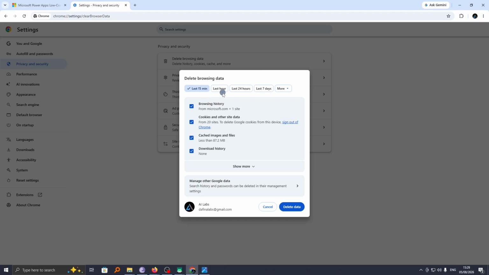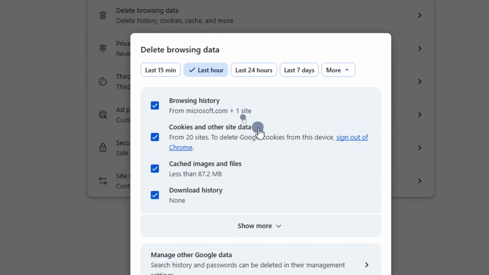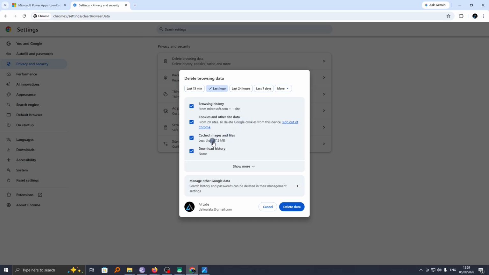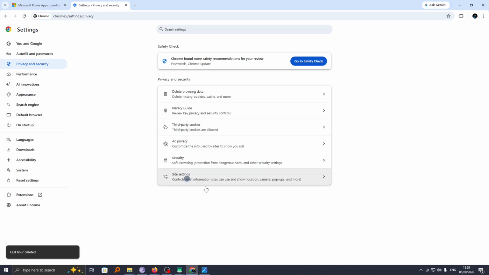You can delete depending on the length of time, and this will delete browsing history, cookies, and other site data, cached images, as well as download history. So make sure they are all checked before you confirm by clicking on delete, and as you can see, that has deleted the browsing history.